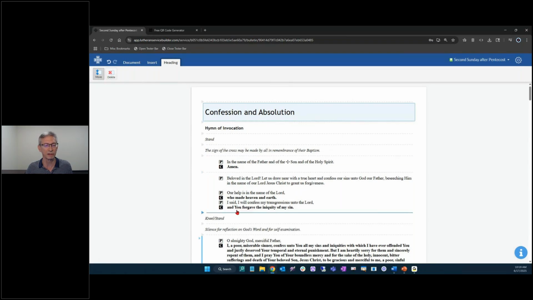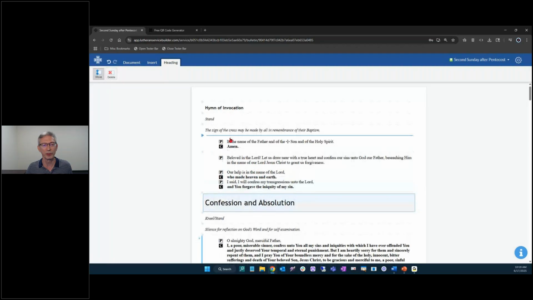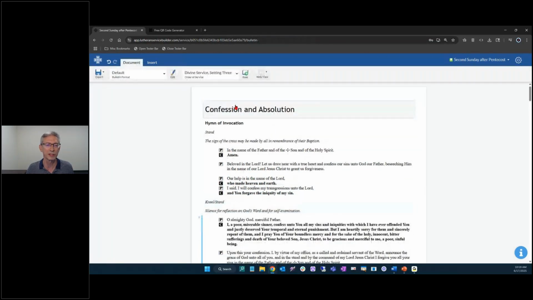So let's go down to an insert point right above kneel stand. I'll click right here, and you can see that it moved the heading of confession and absolution down right above kneel stand. So I'll go ahead and we'll click on confession and absolution again. I'll click on move another time, and we'll put the insert point back at the top of the order of service where it belongs. So that's the move button.